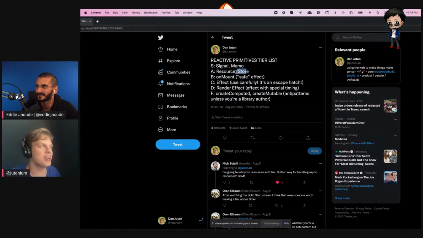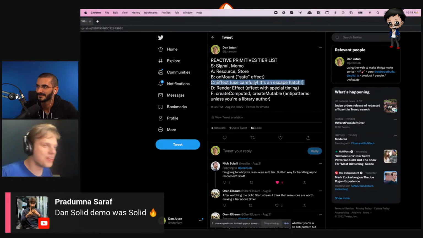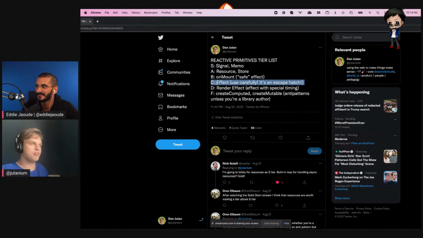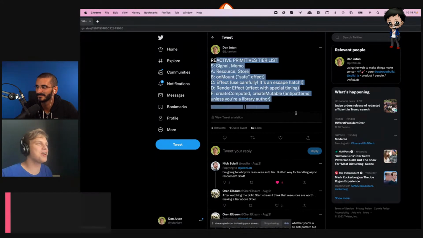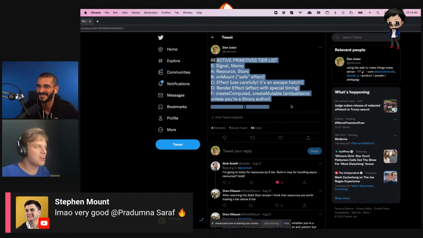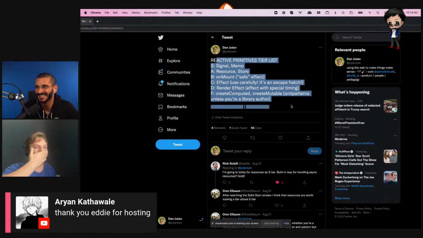Then store, which we haven't gotten into. I put effects as a C. Using effects manually means that you're sort of going outside the system to trigger something. But yeah, this is a convoluted answer to the question of what's my favorite feature. I ranked them all. So there we go.